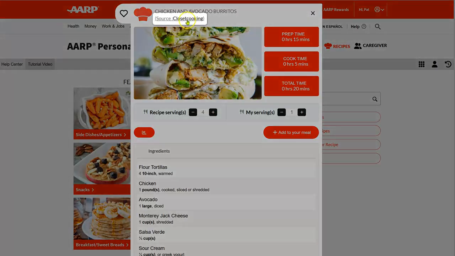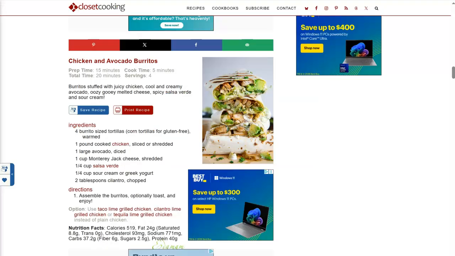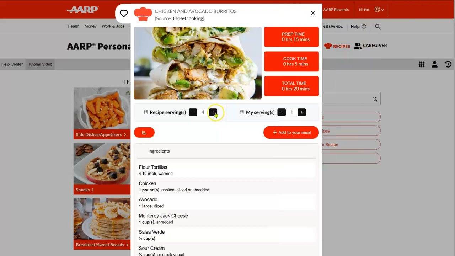If you'd like, click the recipe link to view the full recipe on the source website. To add it to your meal plan, first adjust how many servings of the recipe that you would like to make, and how many servings you plan to eat. Then click on the Add to Your Meal button.